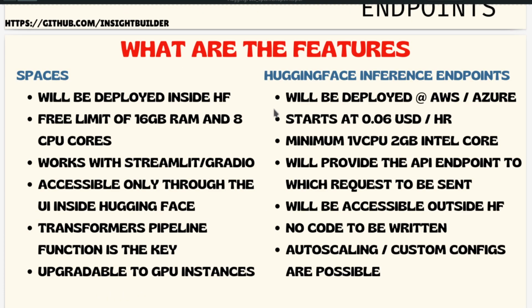We will see what the features of each of these products are, that is spaces and inference endpoints. So spaces is deployed inside the Hugging Face Hub. It's basically a web application which is powered through either Streamlit, Gradio, or some Docker instances. The spaces has a free tier of 16 GB RAM and 8 CPU core instance. You can have n number of spaces. There are no restrictions.